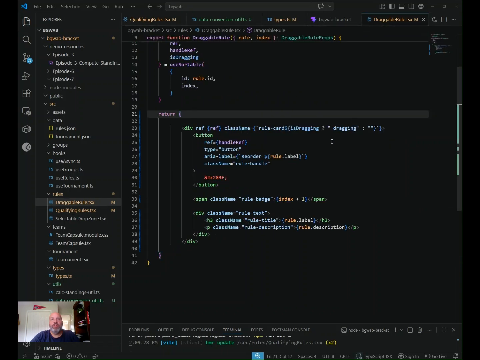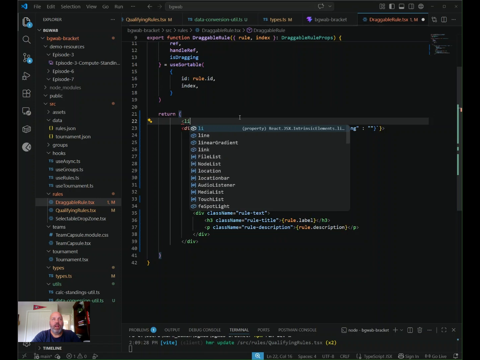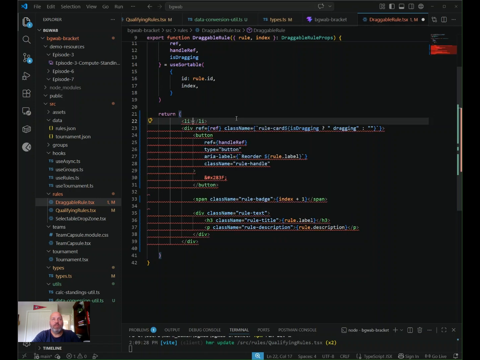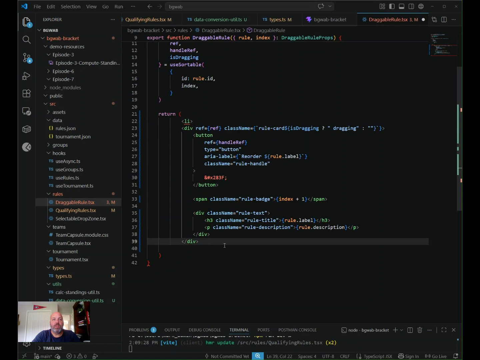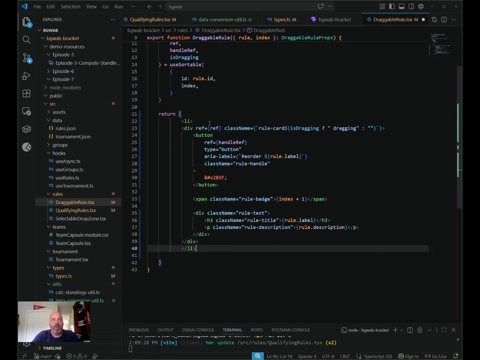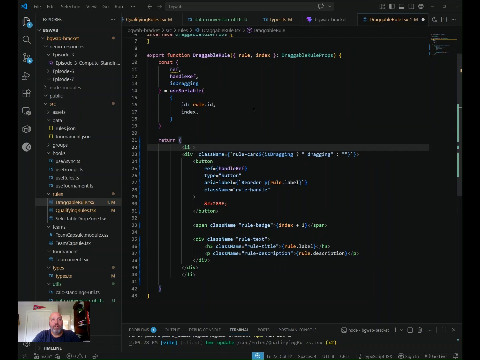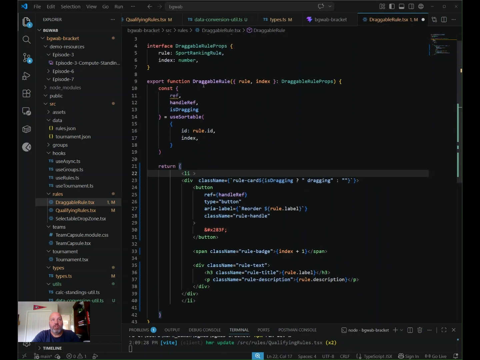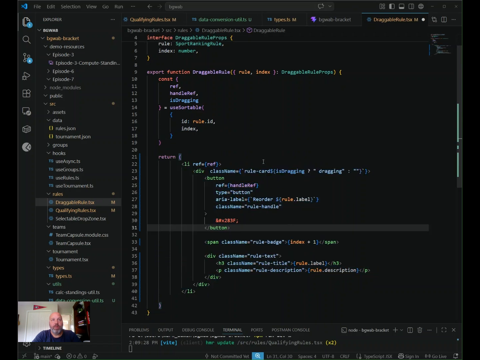Okay, that should be all we need to do here. Now I want to go into the draggable, and I want to have an li in here that wraps this entire thing to keep it consistent in our unordered list, right? But remember, the ref is essentially the handle for the sortable, right? That's the element that we're moving around. I want to put the ref at this level so it picks it up. And I'm going to save that.